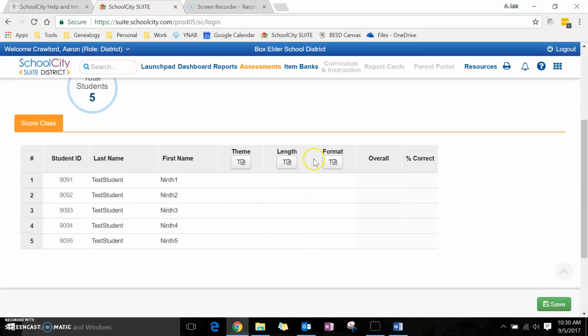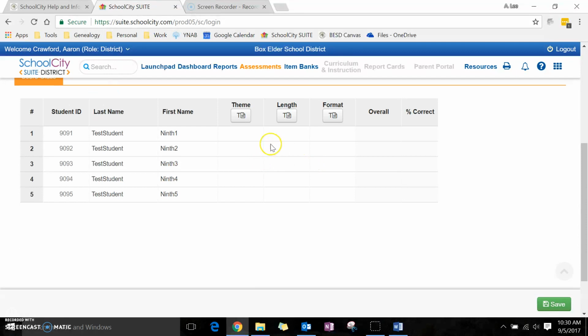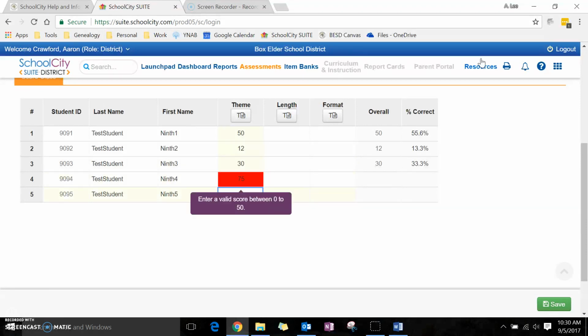Now I've got the student's last name, I've got their first name, and then I've got the option to put in any score that I wish. Now this is worth 50 points. So let's say that kid gets 50, and this kid gets 12, and this kid gets 30. And then I make a mistake and I give this kid 75. Oh, it's not going to take it, so I've got to change it.